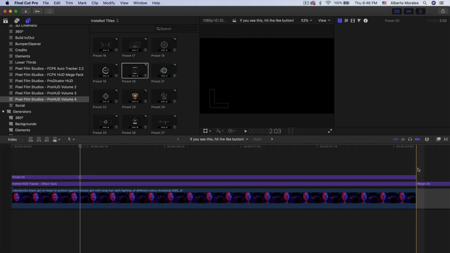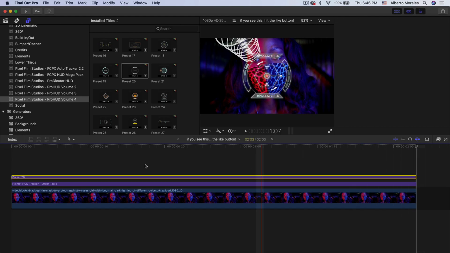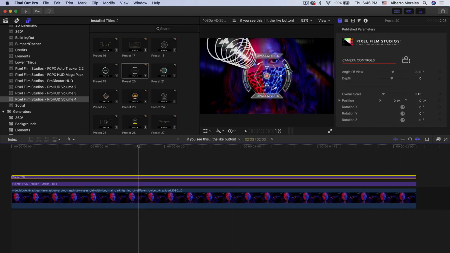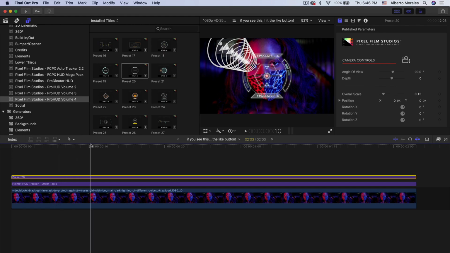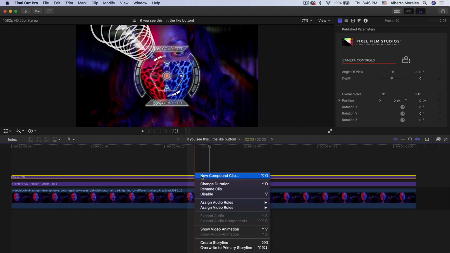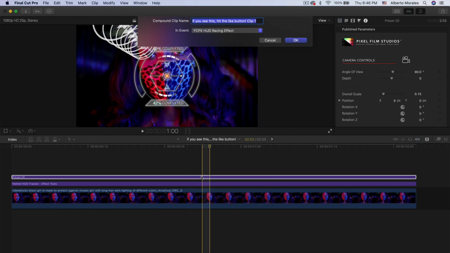I'm going to split this to match the clip like that. And what I'm going to do from here, once it's set like that, is right click on that preset, create a grouped clip, and I'm going to name this 01 for this example.